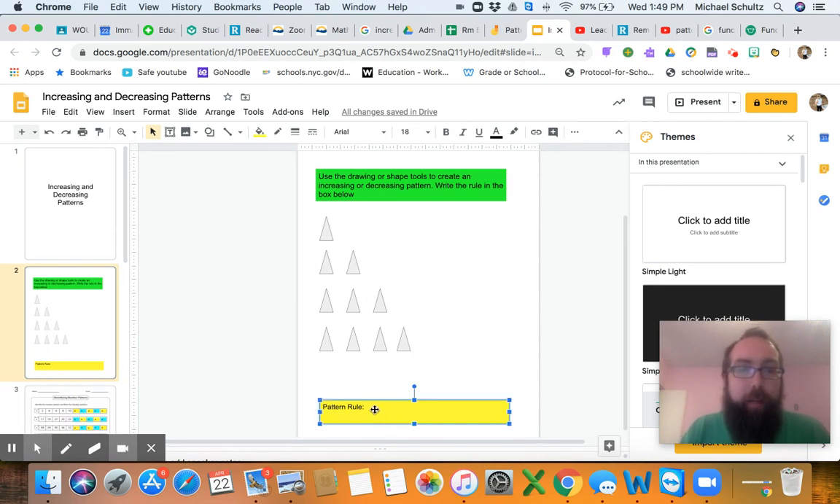So I'm going to write down the pattern rule down here. And my pattern rule is to start with 1 and increase by 1 every time. Easy peasy. And so that's all we're going to get you to do for this section of our activity.